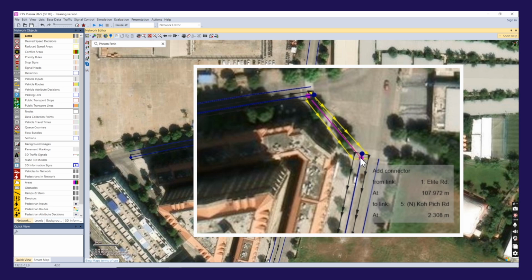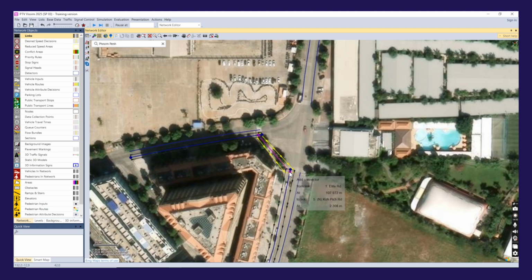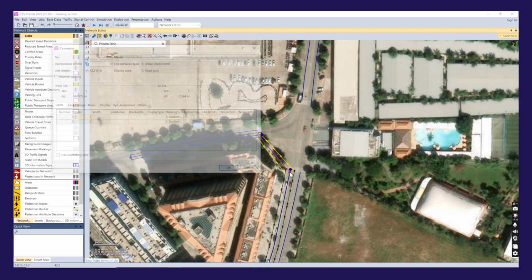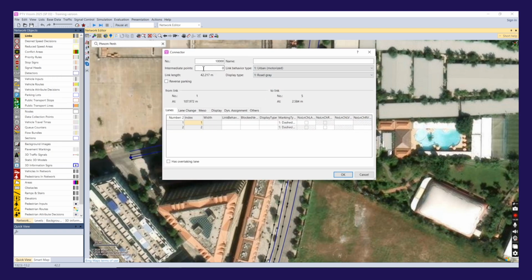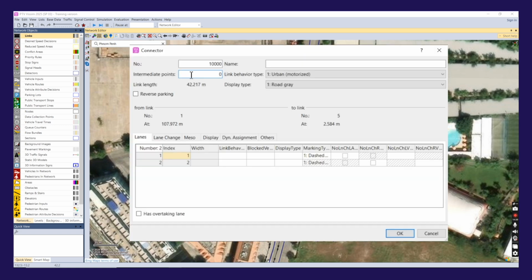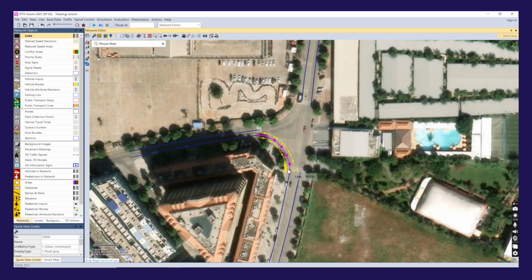So when it's purple, I can pull it all the way in, but I want to keep it not right at the end, but close to the end. Let go, and here this window will pop up. Here we can add additional intermediate points to give it nicer curvature. So I will give it 5 intermediate points, and I will press OK. And here we have our very first connector. So now let's repeat this process, but this time from link 1 to link 4.